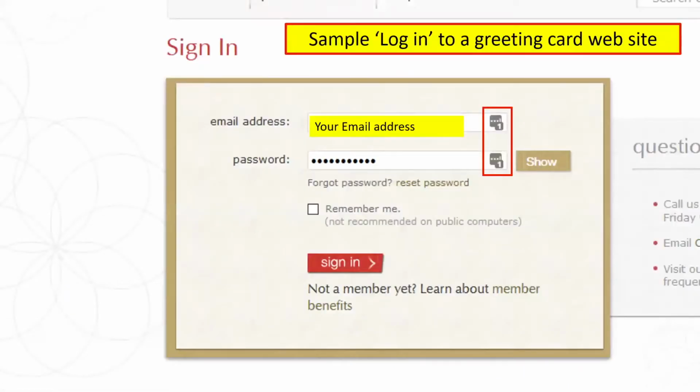Here's another example of LastPass. This is a website for greeting cards that Joyce uses, and Joyce and I share the same LastPass program. We only have one email and one password. Now, the benefit of that, of course, is that both Joyce and I are in our late 70s, and if something happens to Joyce, I have access to all of her passwords for her websites and vice versa.